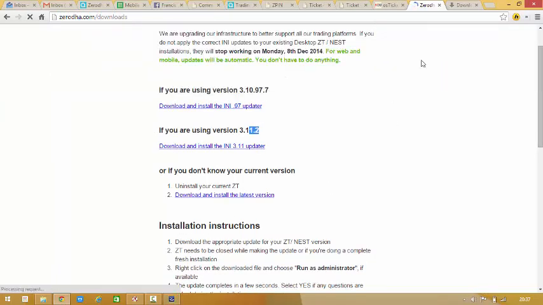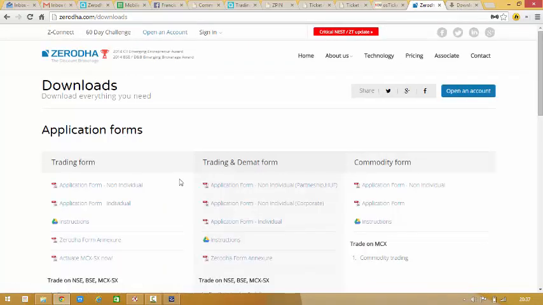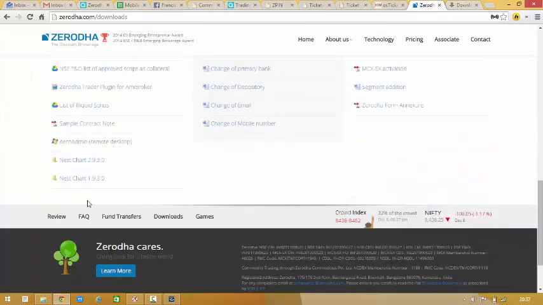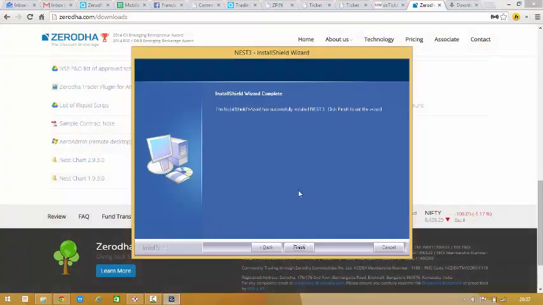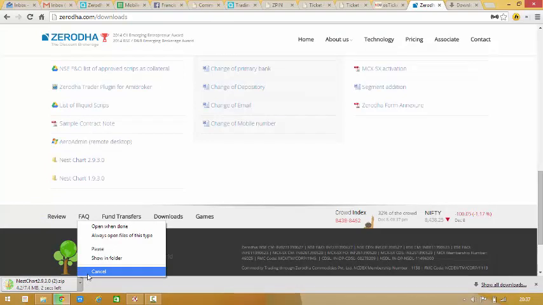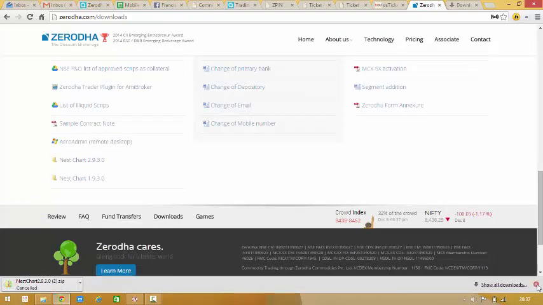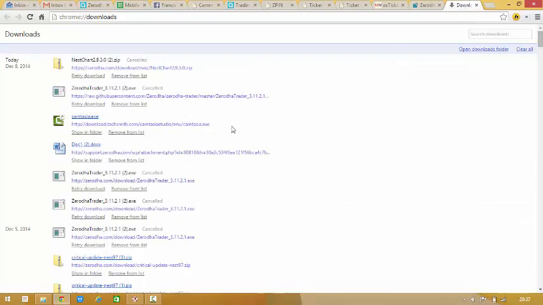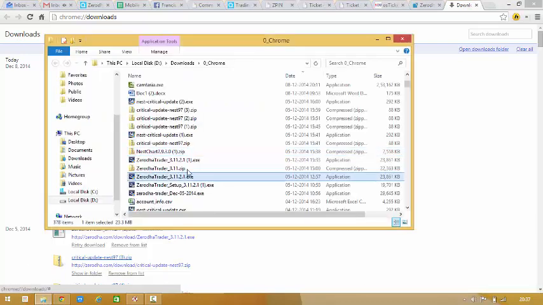the downloads page because you also have to update the latest version of Nest Chart. So if you're installing the latest version of Zerodha Trader, which is what you should be using, install Nest Chart. You click on it and it downloads. I already have this, so I'm not going to go through with the download. I am a green person. So I go to the folder, I see Nest Chart 2.1, whatnot.